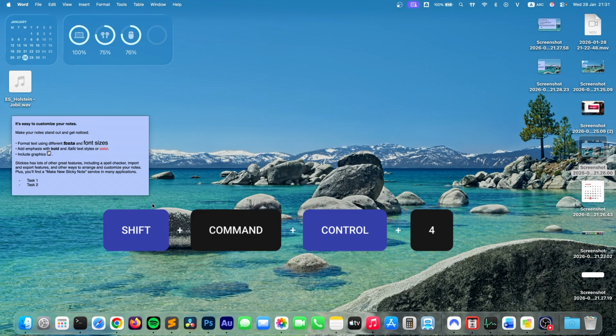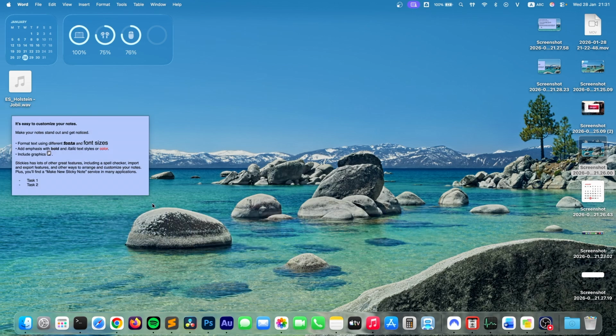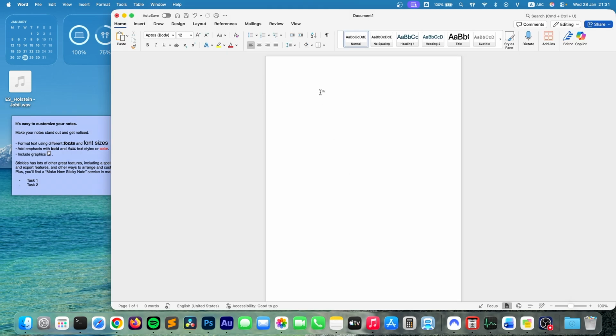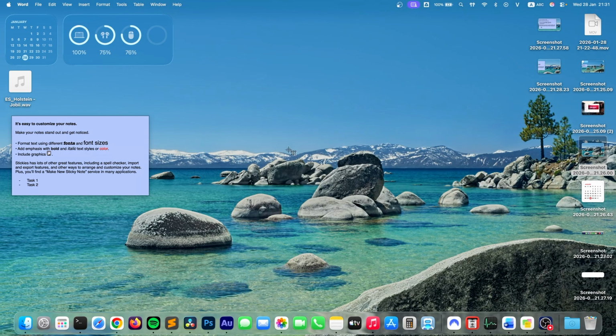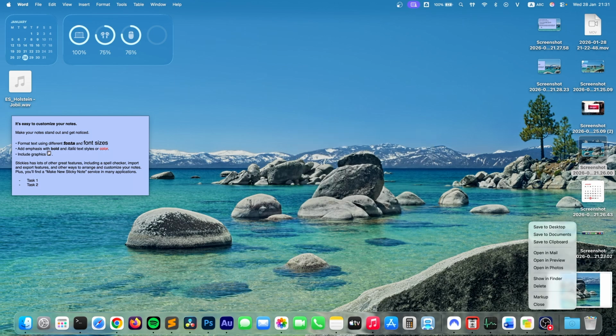The image won't be saved to your desktop. Instead, it goes straight to your clipboard. You can paste it anywhere you're typing by pressing Command-V. If you forget to use Control, just quickly right-click the floating thumbnail after capturing and select Save to Clipboard.